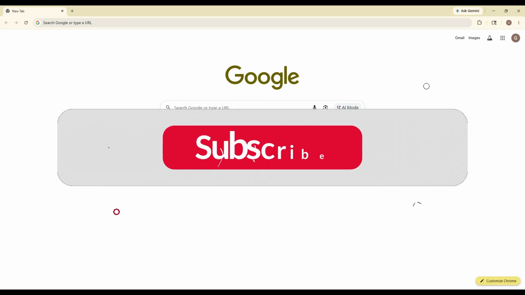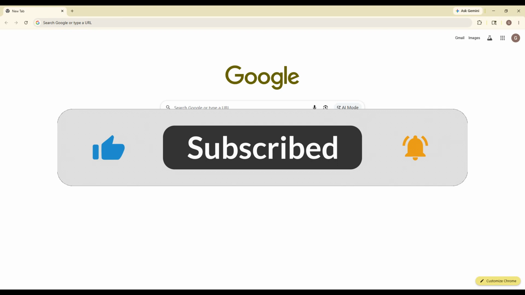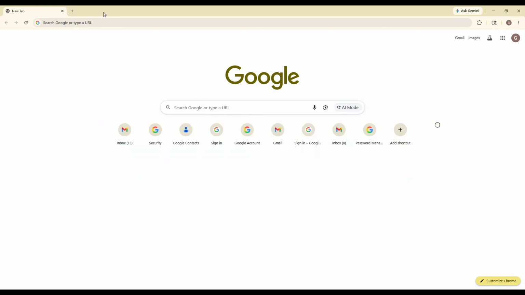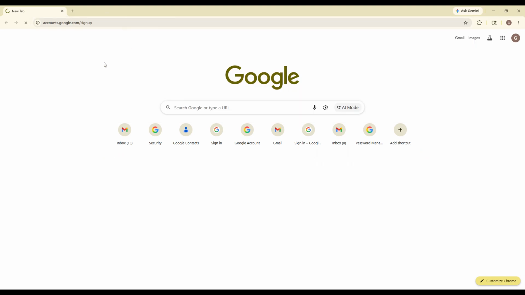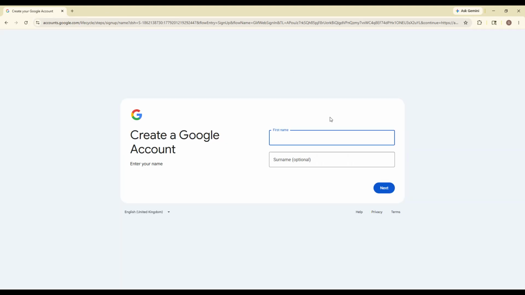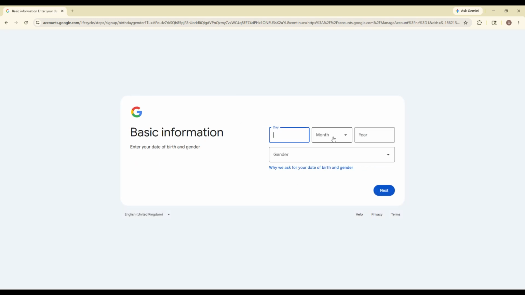First, open your browser and go to accounts.google.com/signup. This is the official Google sign-up page where you can create a new Gmail account from scratch. Once the page loads, start by entering your first name and last name. These can be your real name or whatever name you want to use for the temporary account, depending on your purpose. Next, Google will ask for your date of birth and gender.